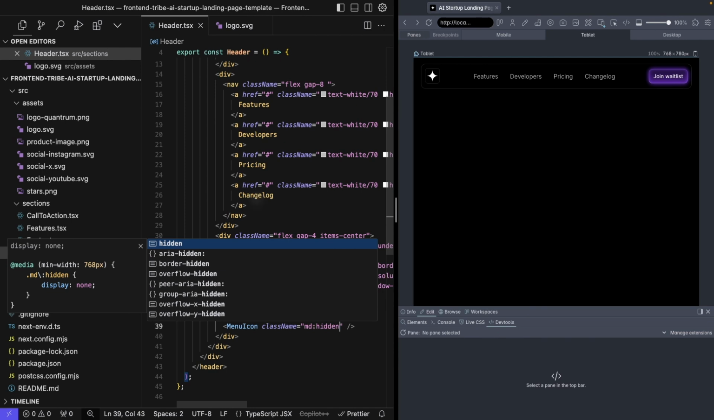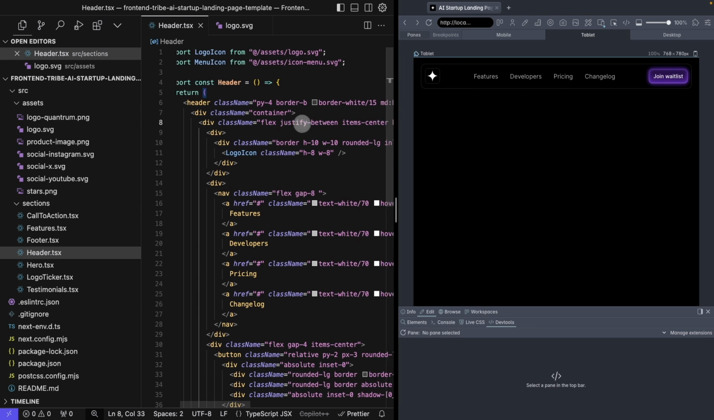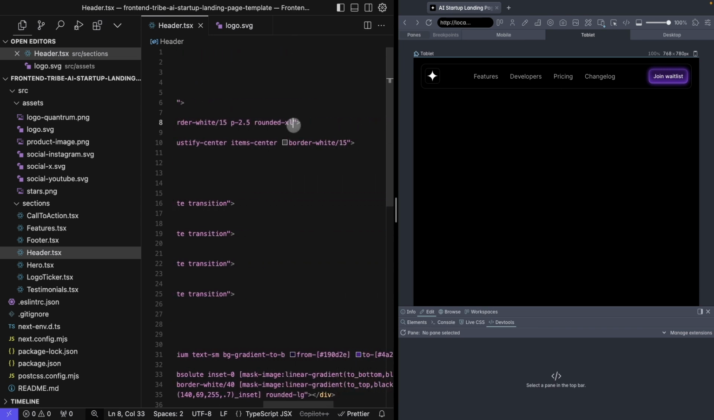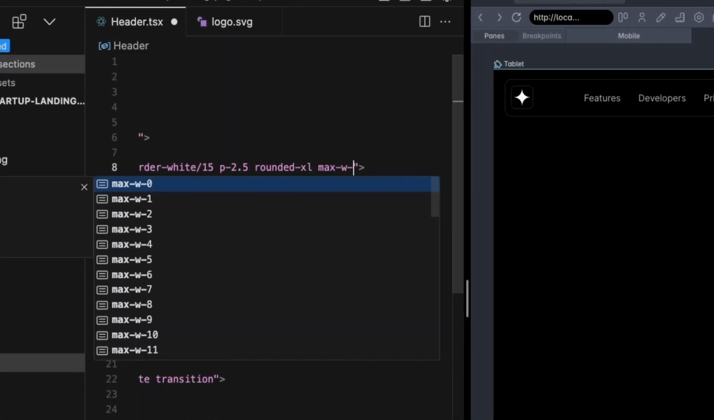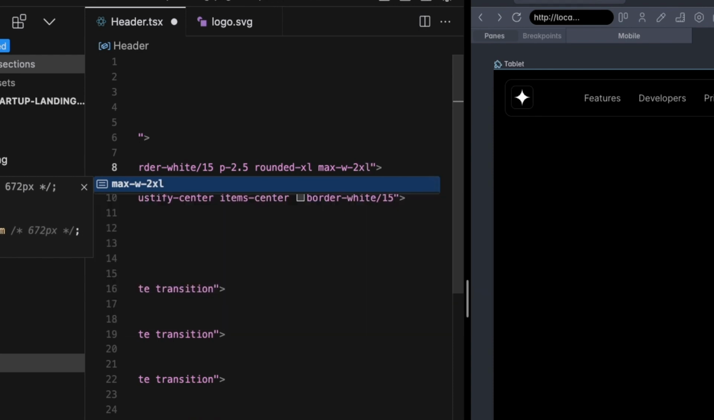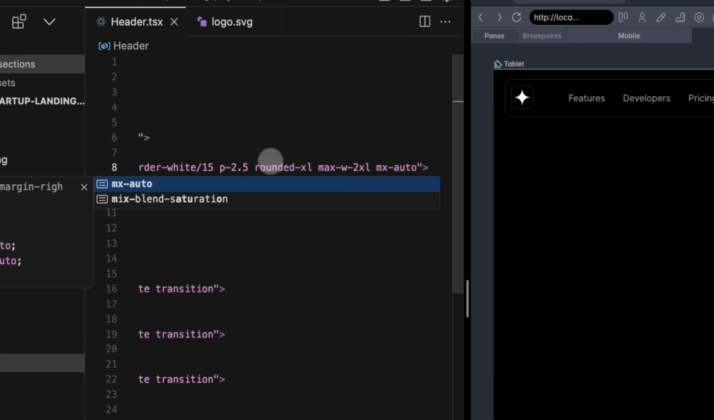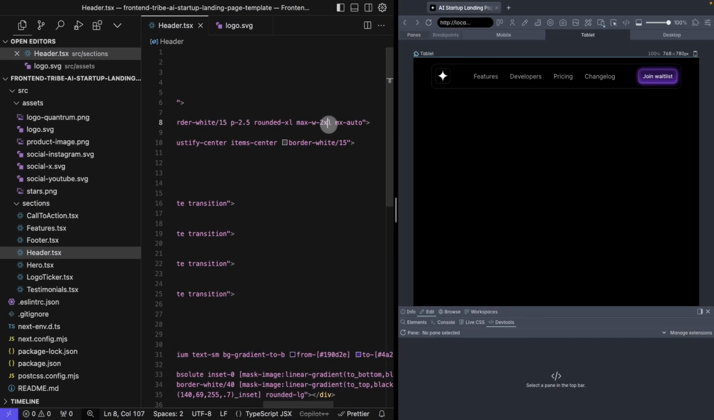I'm also noticing a difference in the total size of this navigation in the tablet version versus what I'm seeing in the design. And that's because we don't have a max width appropriately set on this. So I'm going to come back up here to my flex container and make sure that it has a max-w-2xl. That should set a max width of 672, which I believe is what we're trying to achieve. And then I'm going to say mx-auto, and that should also ensure that it stays towards the center of the page.